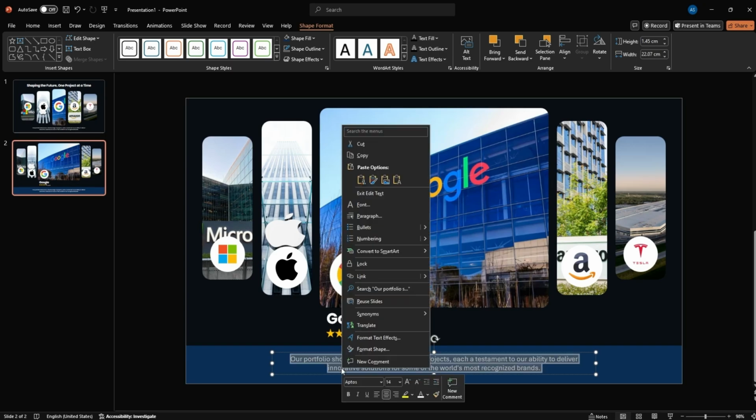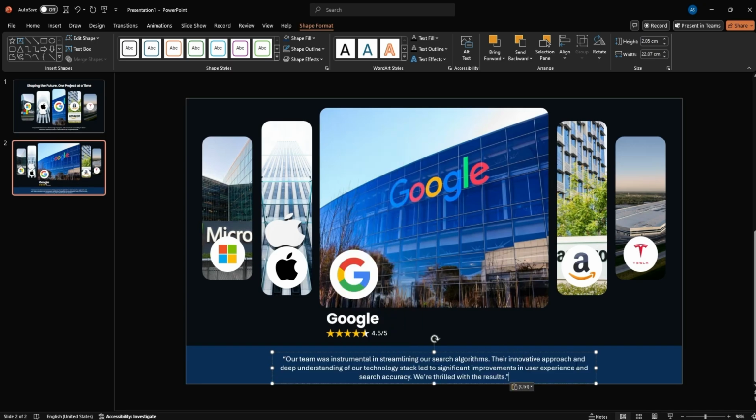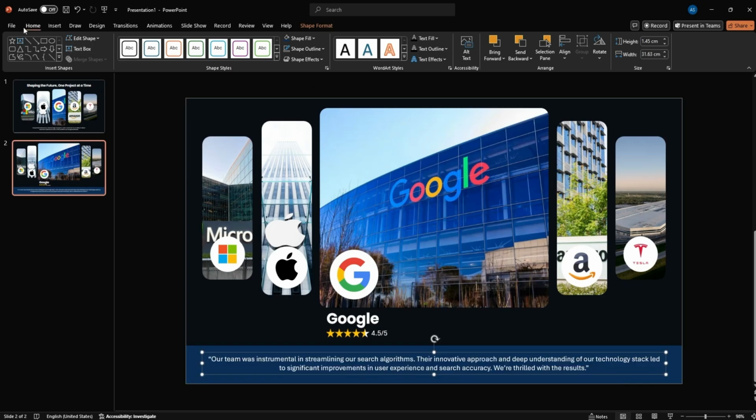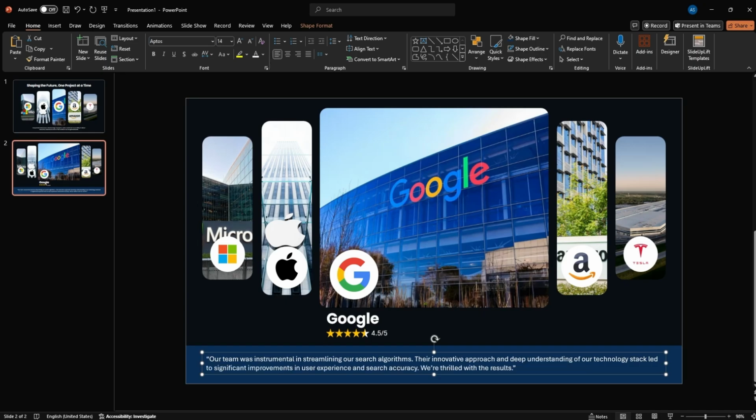Now let's add the description text. If copy-pasting text into a styled placeholder, you can use this option. This ensures that the text is pasted with the same size and format as the original text placeholder. Go to the Home tab and click Align Text Left in the Paragraph section. This will align the text to the left side of the rectangle.